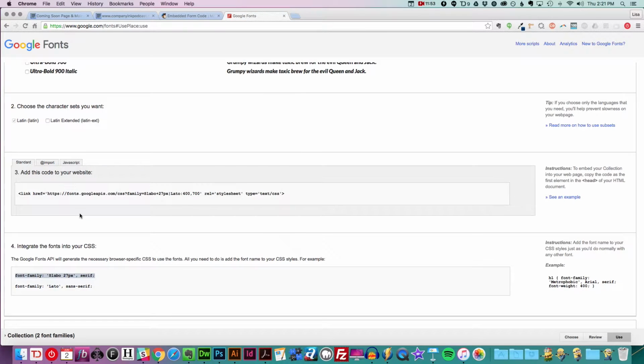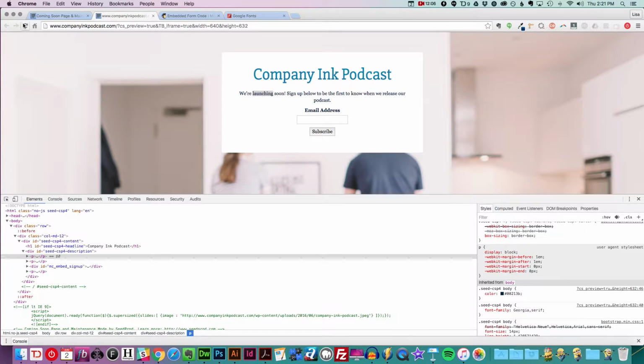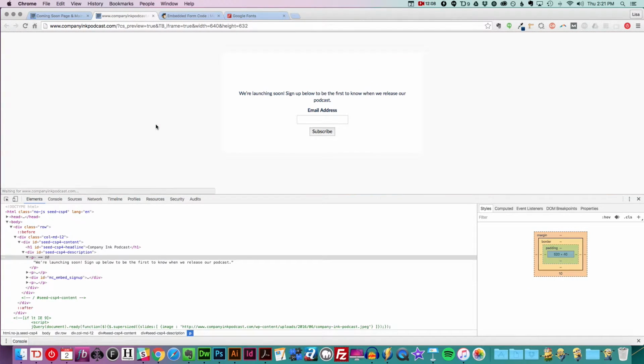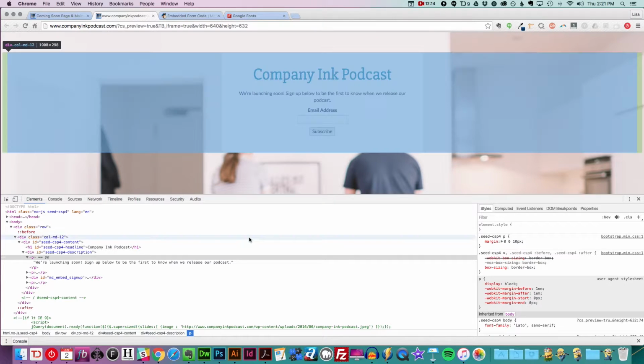And then I'm going to go back to my Google Fonts and get the font family for Lotto. So we're going to save that. Reload the page. And there we go. Now we have Lotto in our body copy instead.